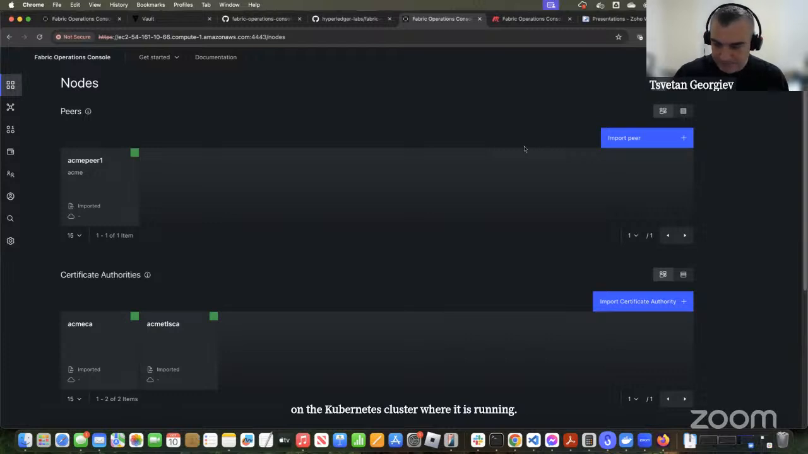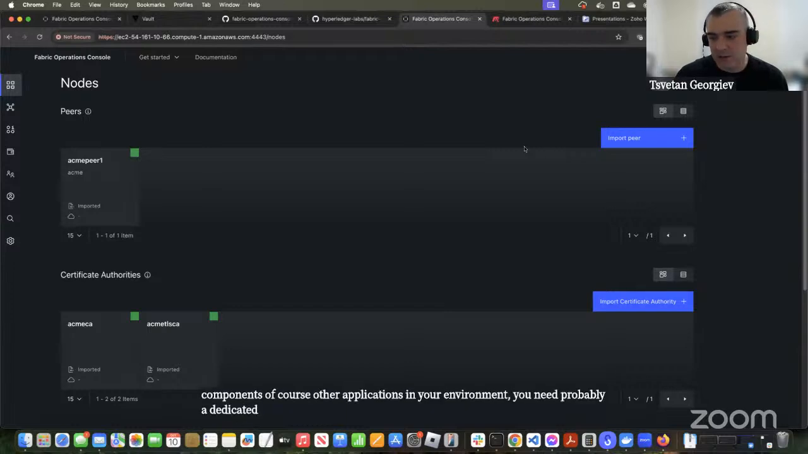Okay. So again, it depends on the use case, David. That's my answer. If it's dedicated to the console, go ahead, and if you want to manage it, deploy it in the same cluster. If it's used and shared by other components or other applications in your environment, you probably need a dedicated place to run it, or even use it as a service.